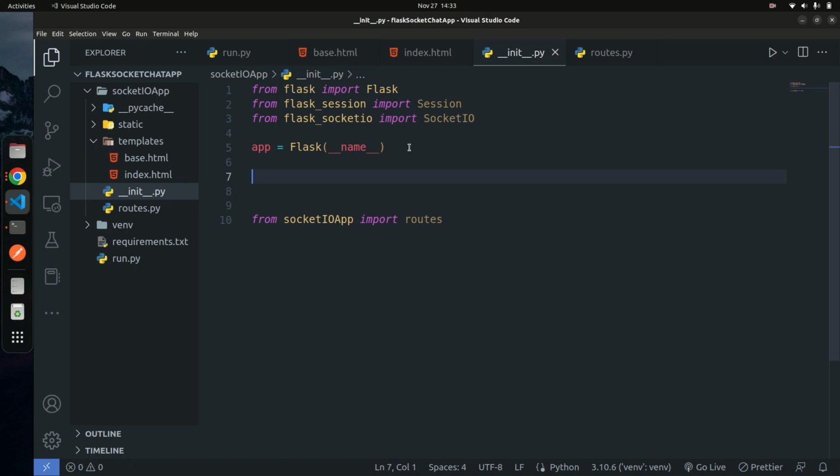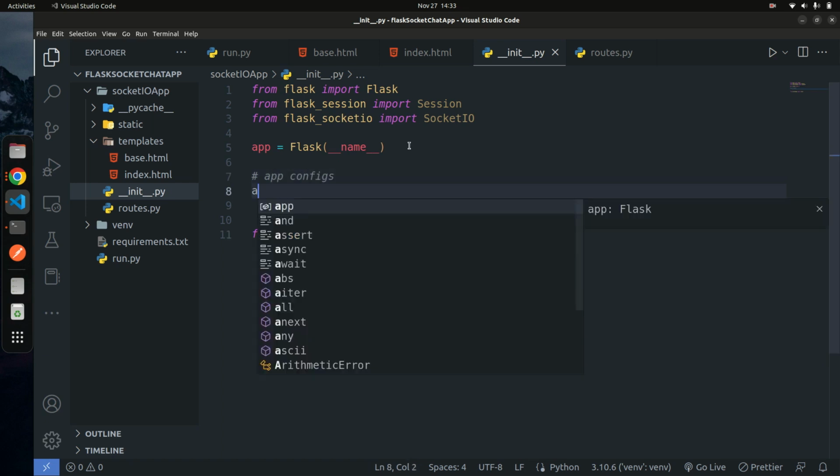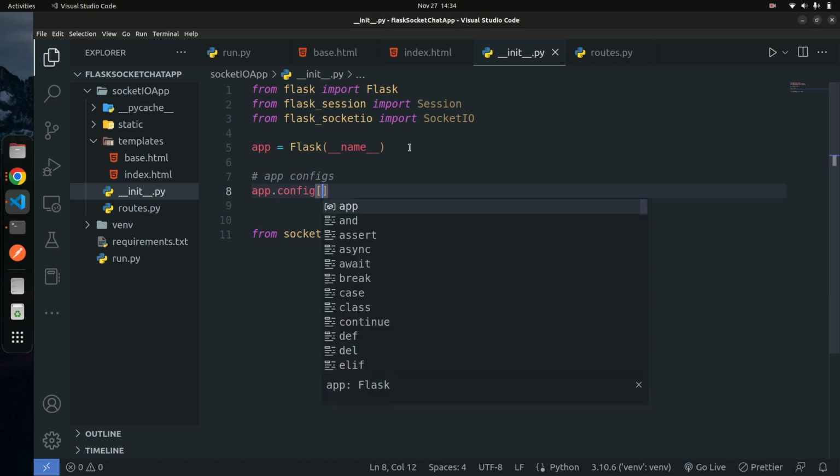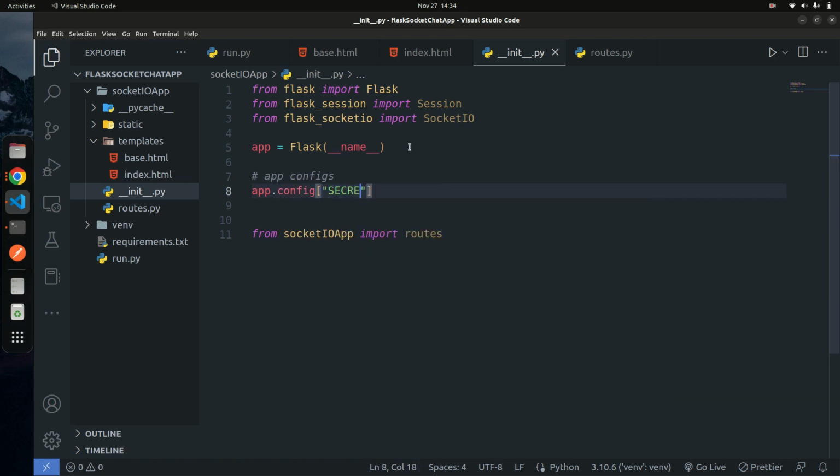Okay, so let's go ahead and actually set the configuration. So app.config is right here. So I'm going to say app.config, and I'm going to go ahead and pass in the following. So I'm going to say SECRET_KEY, and the secret is going to be equal to, and you can pass in any random value as your secret.